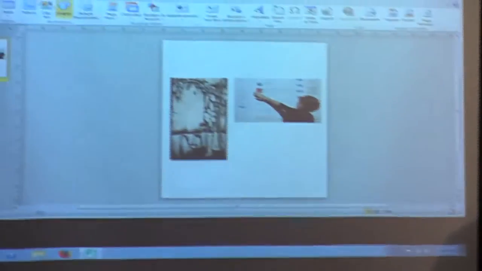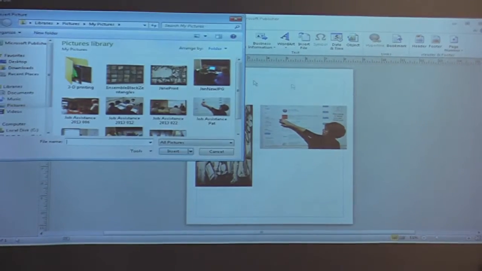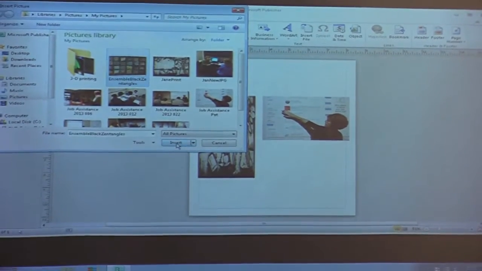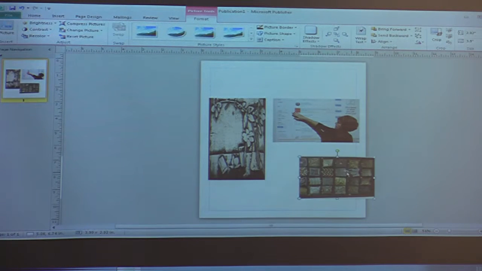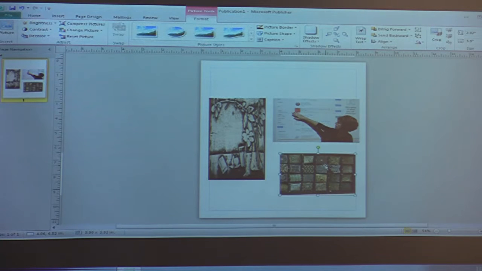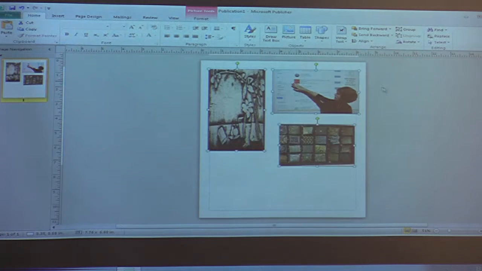If you had a bunch of things, let's see. I'll just do another picture. What else do we have on here? Oh, that's nice. If you had a couple pictures and you liked the way they were together, but you wanted to move the whole thing, if you click and you just highlight them all together in a box, they're all selected, and now you can move all of them together wherever you want.